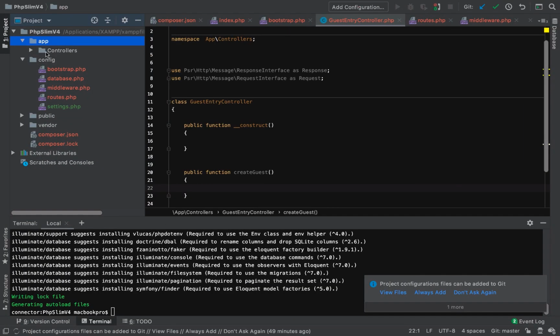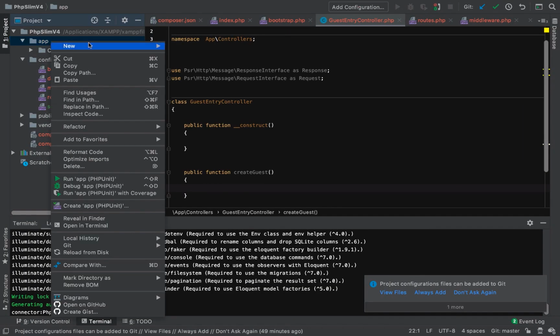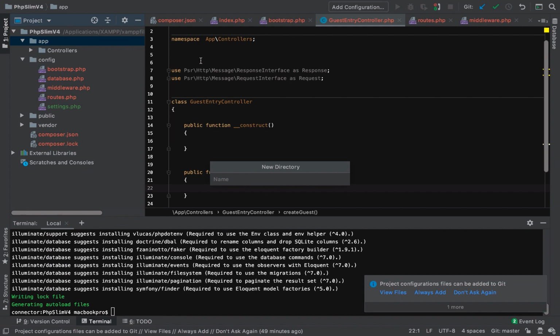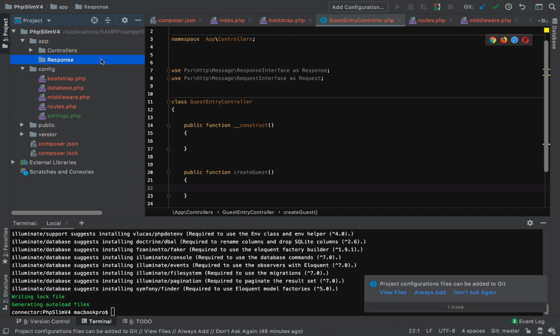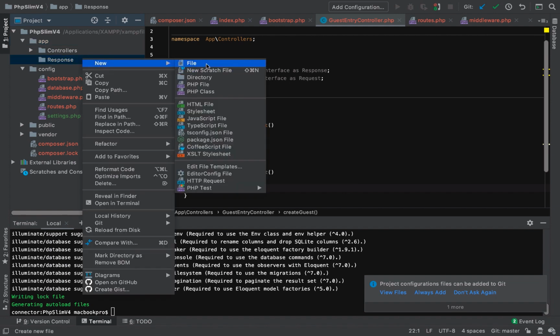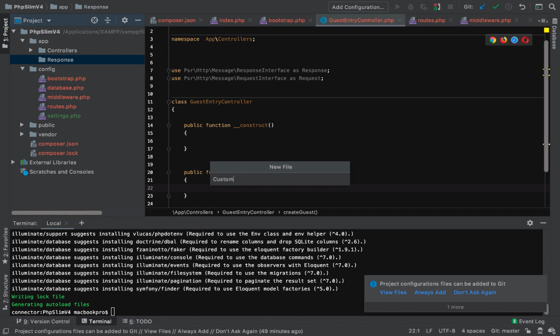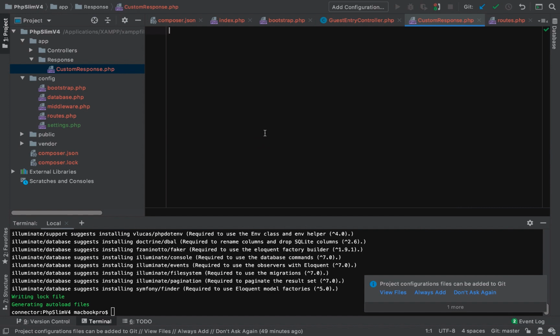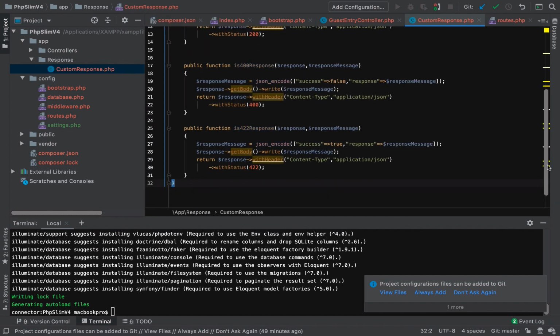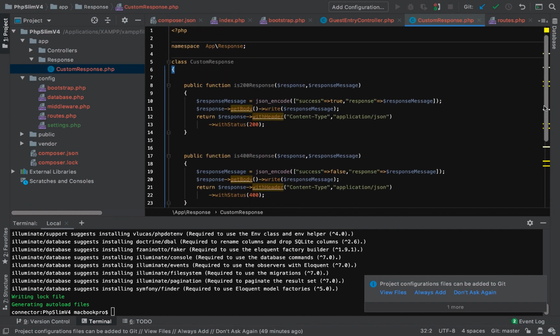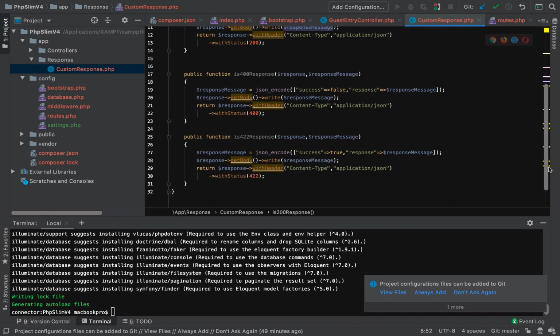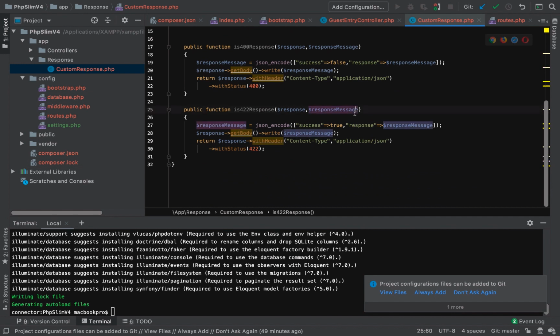Get back in here, and I'm going to have a new directory here, and I'm going to call this response. Right within our response, I'm going to create a new file called customResponse.php, and I'm going to paste this in here. Basically all our custom response is doing is returning a response as well as a response message, and the response is our response interface.